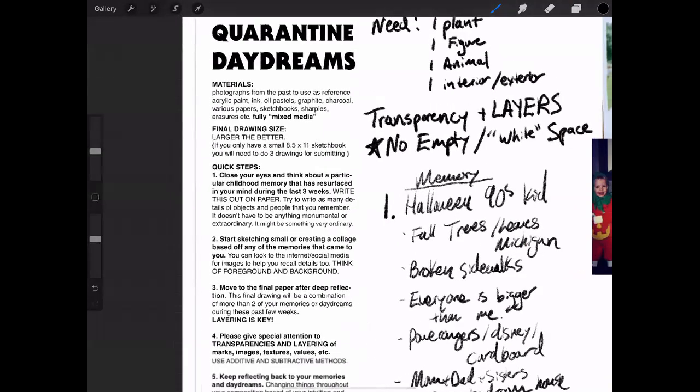The first step here is for all of you, close your eyes and really think about a particular childhood memory that maybe has resurfaced in the last couple of weeks, since we've all been away from campus. Anything that's come to mind, write that out on paper, and try to write down as many details as you can remember. And it doesn't have to be anything extraordinary by any means. It can be something very plain and everyday, but just really try to focus in on some of these things.